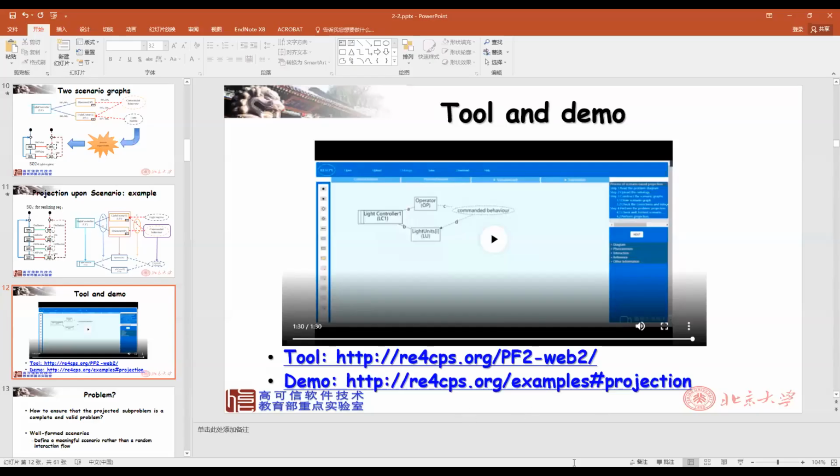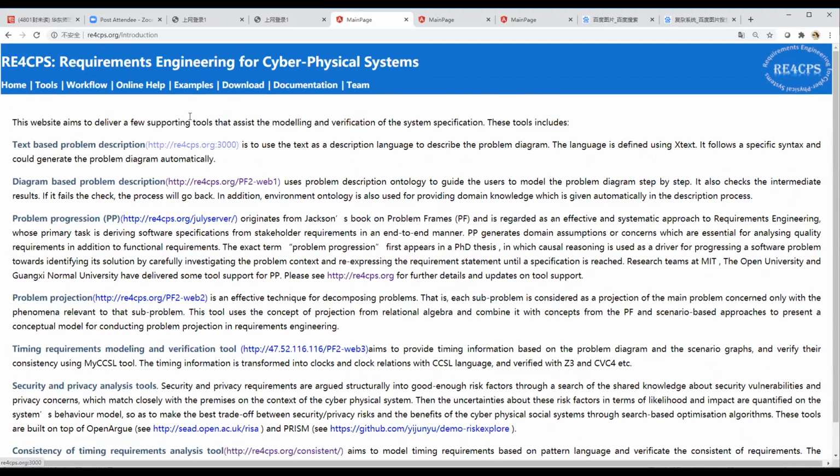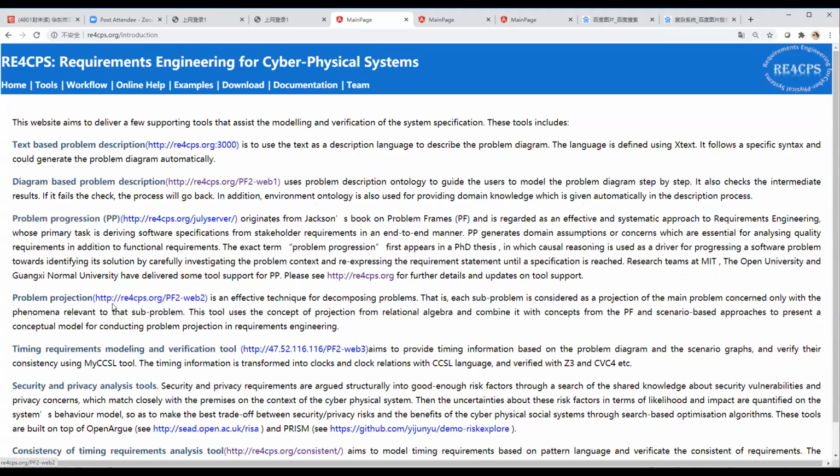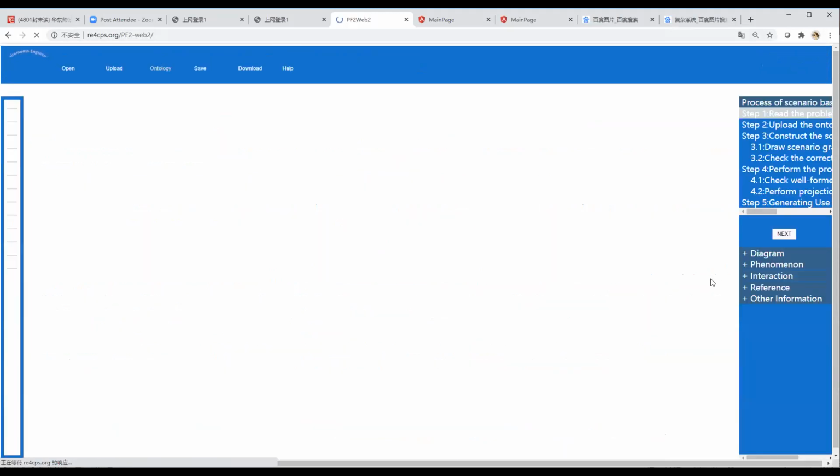Okay. Now I open the main page. You can go to the main page. Now you can open our homepage. Can you see our homepage here? Okay, and then you click the tools here, and now you find the problem projection, and click here. Okay, now ask my TA to do it step by step.